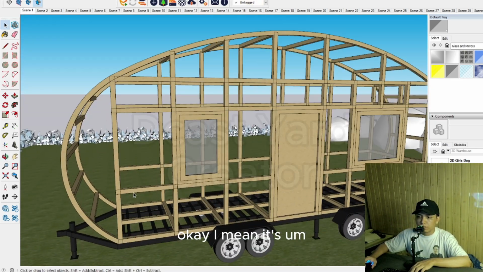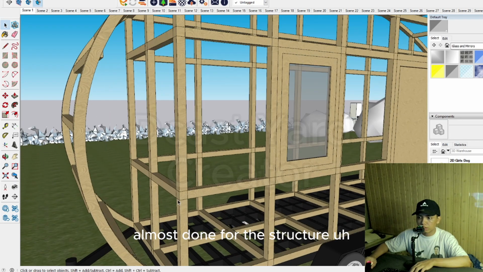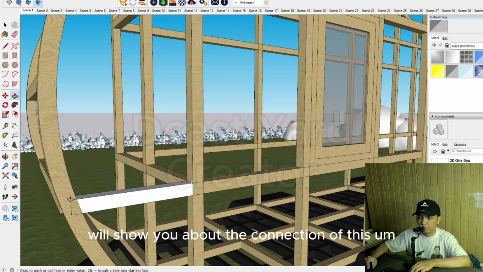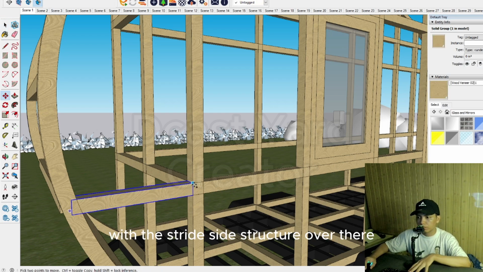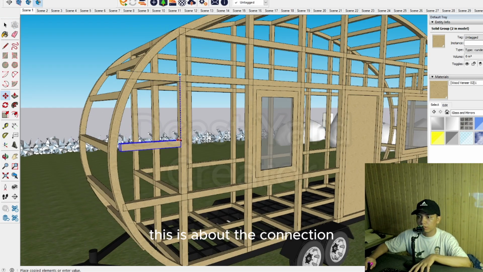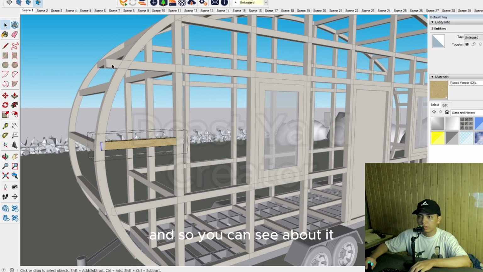Okay, I mean it's almost done for the structure. I forget to make the connection. Okay, I will show you about the connection of this curve structure with the straight structure over there. Okay, this is about the connection, and so you can see about it.